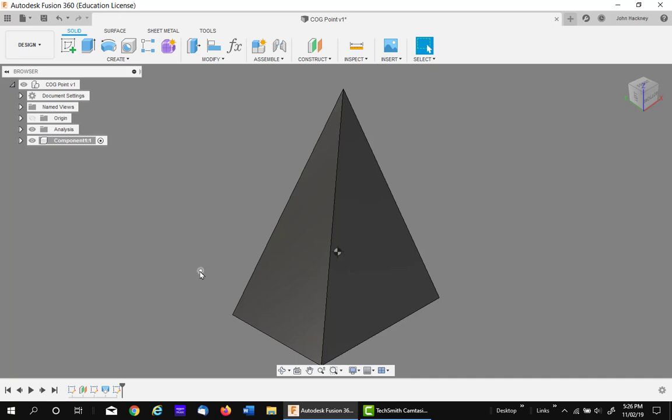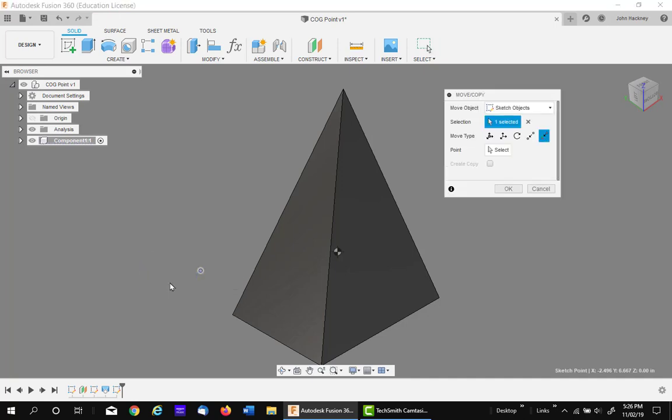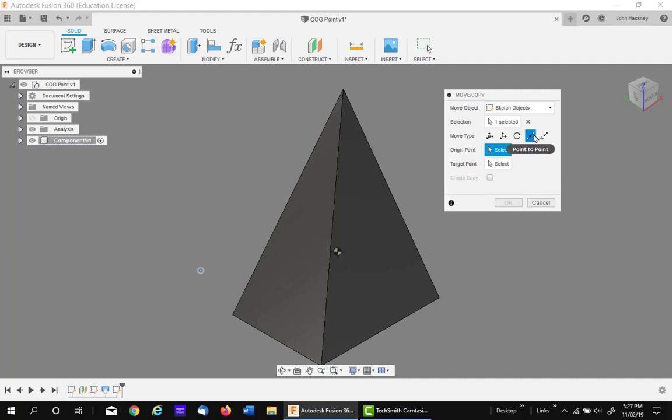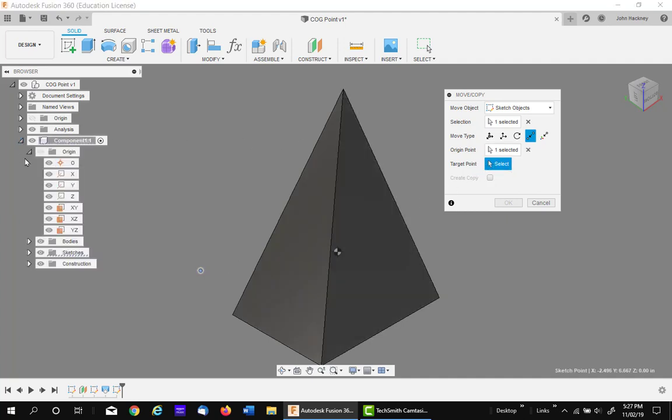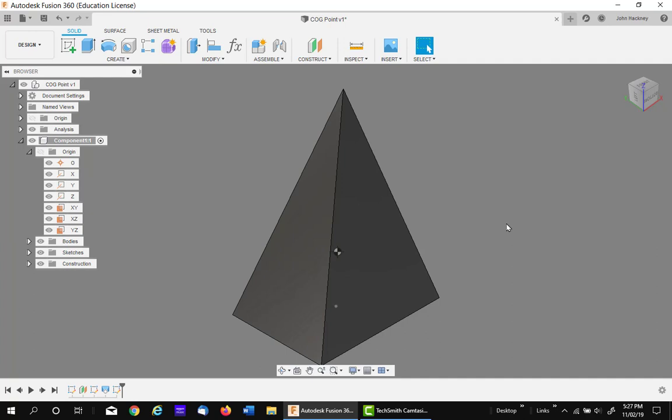Now, what you want to do is click on that point and pick Move Copy. If you already have it selected, you want to pick the fourth icon down, point to point. We're moving from this point to the origin point. So in that component, expand your origin and pick on 0, 0, and it snaps over. Say OK.